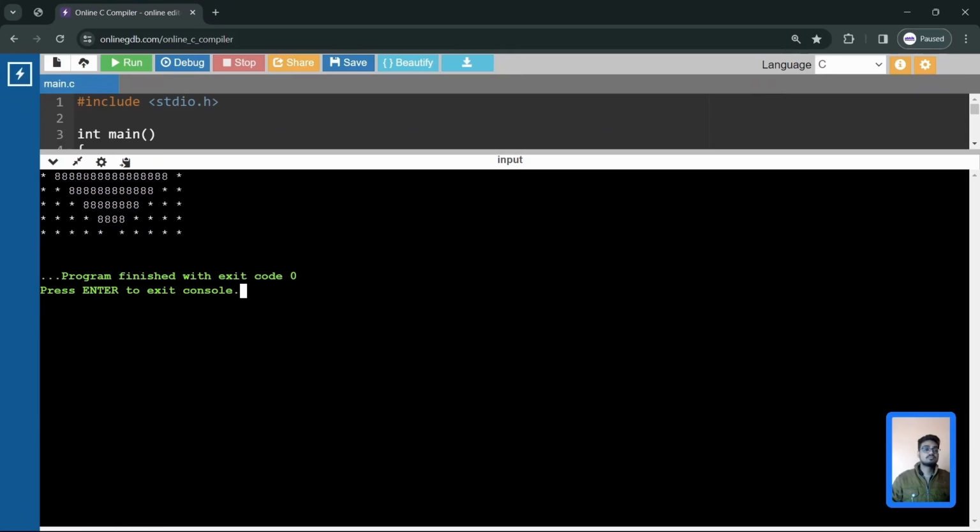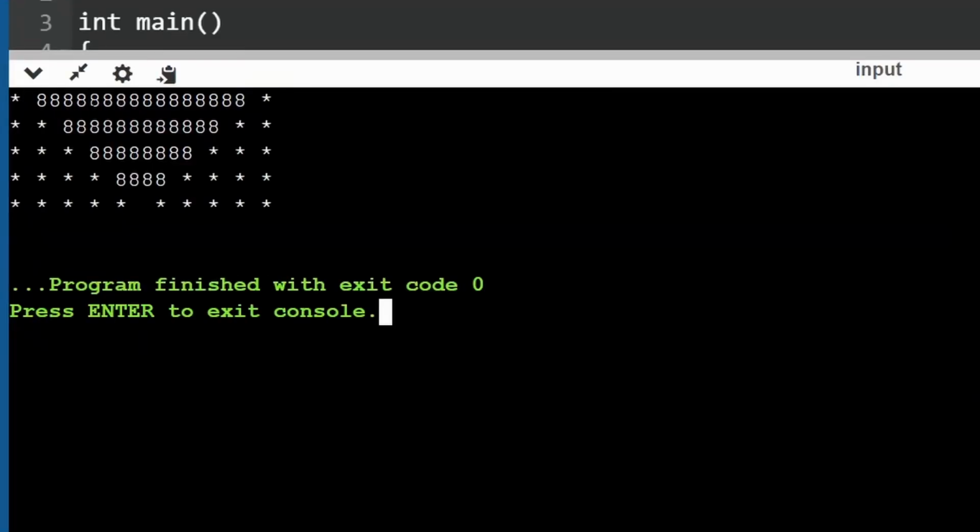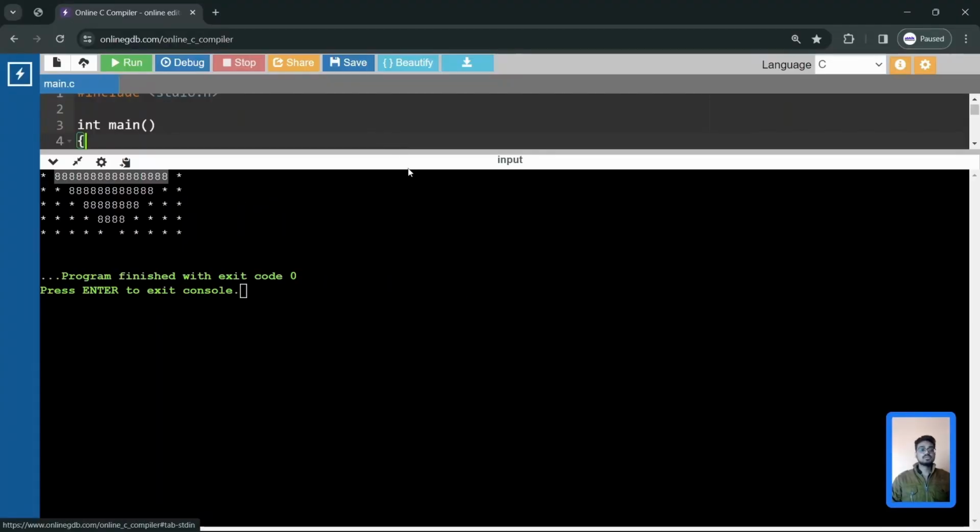1 2 3 4. See, 1 2 3 4. This is the first 8. Then the second 8. Wait a second. 1 2 3 4, then 5 6 7 8, then 9 10 11 12, then 13 14 15 16. So that means it gets printed 16 times.